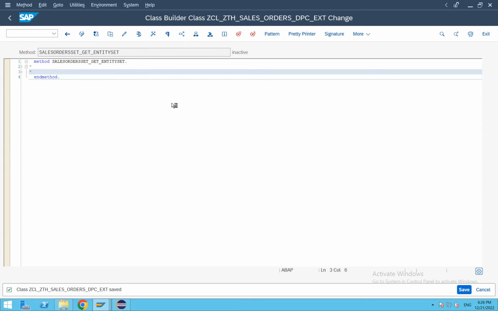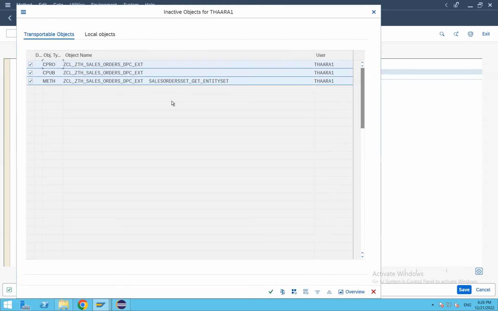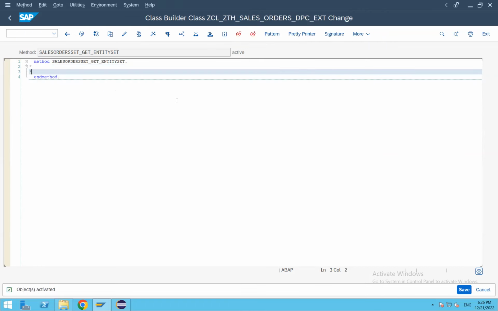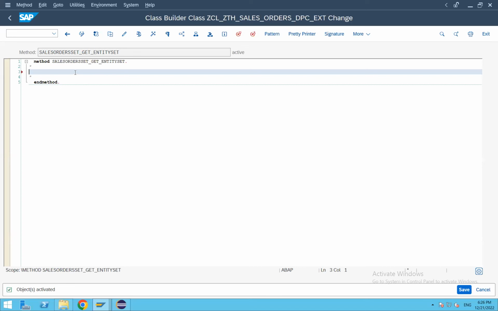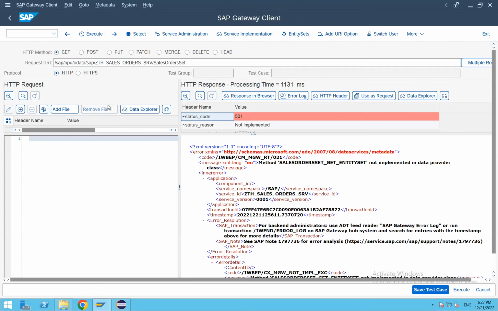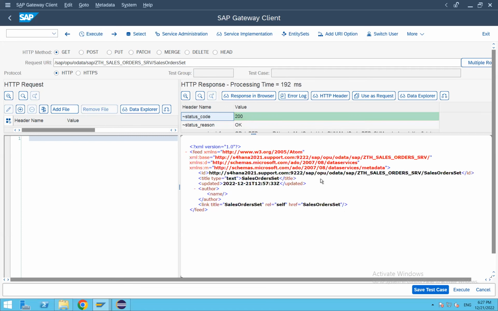I'm just trying to activate it. Okay, I'm fine. Just go ahead and activate all of them. And now we don't have any business logic here right now. So let me go to the gateway client and try to execute it to see what it returns. Just look at this exception right now, method not implemented. But we have redefined the method, though we have not written any business logic at the moment. So let's go ahead and execute it. Now it's 200. Okay, but the result is empty.